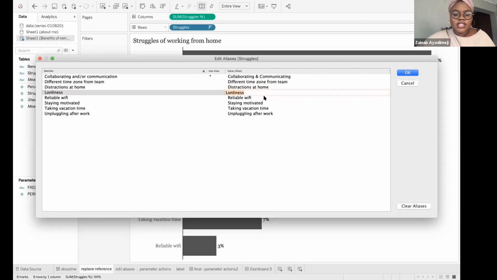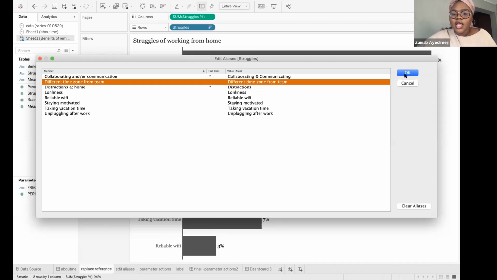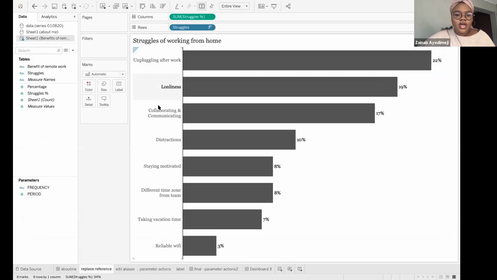And then loneliness, you can add a bit more context. You can edit anything you like. Reliable Wi-Fi, you can change that to reliable internet because not everybody uses Wi-Fi. Staying motivated, etc. And then distractions at home, so you can just put distractions, so maybe not everybody's working from home, etc. And then when you click OK, you can immediately see that what you have edited will reflect anywhere, anytime you use struggles.